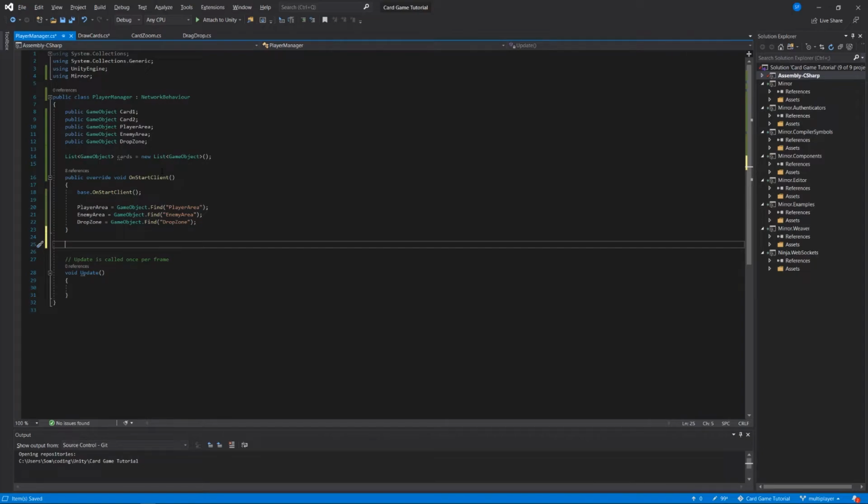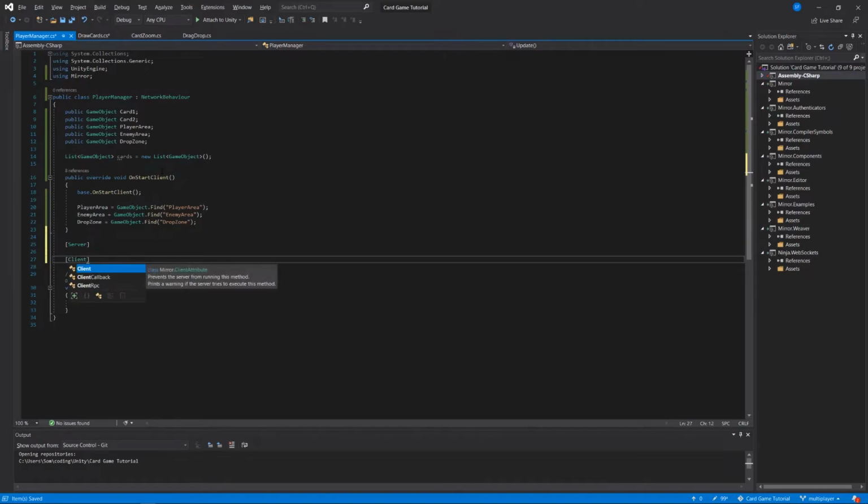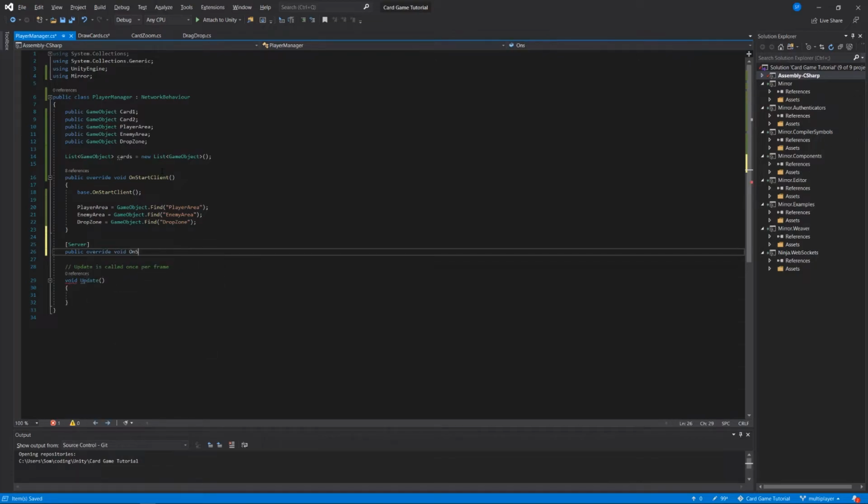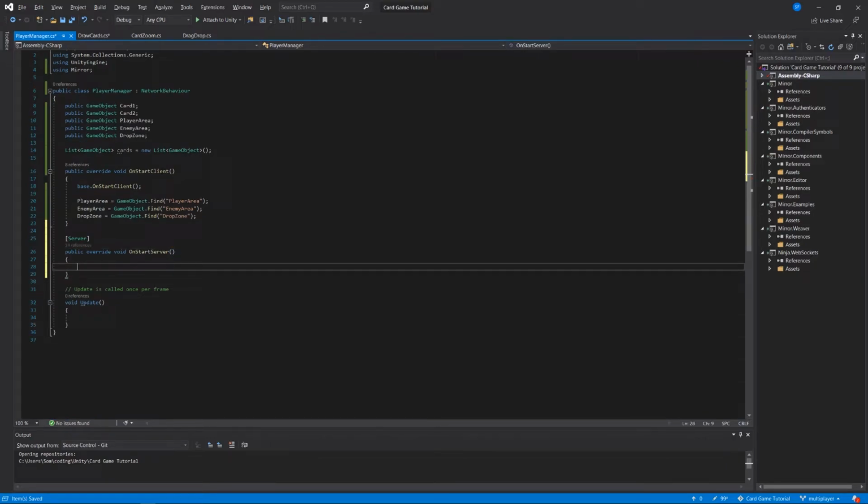So when I put in brackets server, this means only the server is going to do this function. If I did client, that would mean only a client's going to do this. And for the server, I'm going to say public override void OnStartServer should do this.